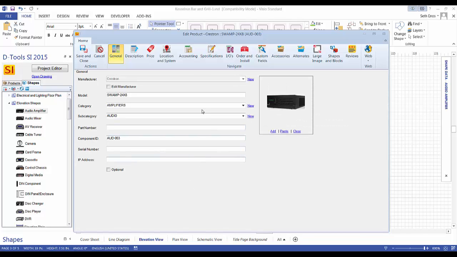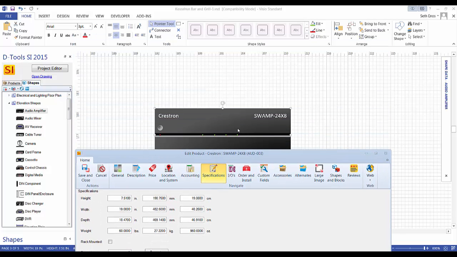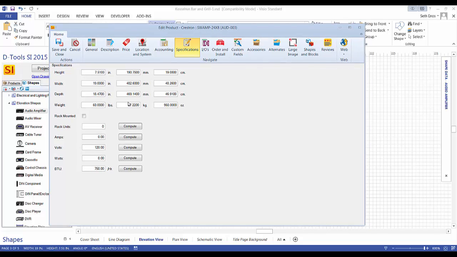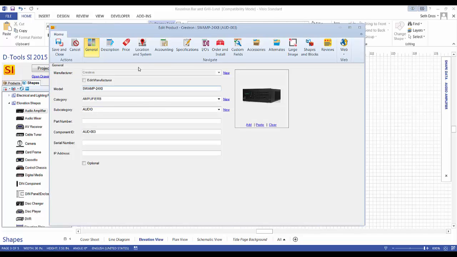And if you go to the Specifications tab, you'll see here that we do have the height, width, and depth fields. And in this case, the software is reading the height and width and then scaling the shape appropriately. So just as an example, if you change this width, say to 30, and save this, you can see that the shape automatically stretches for you. So go ahead and change that back real quickly.